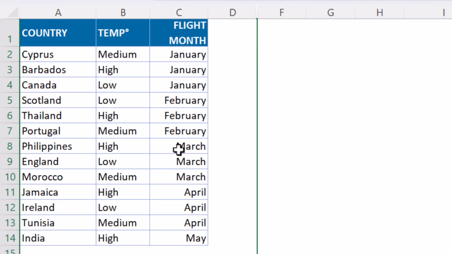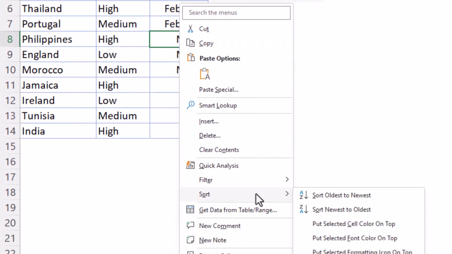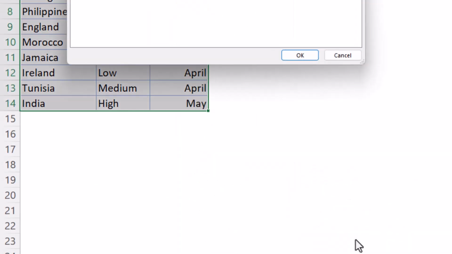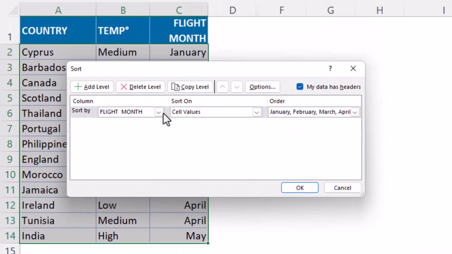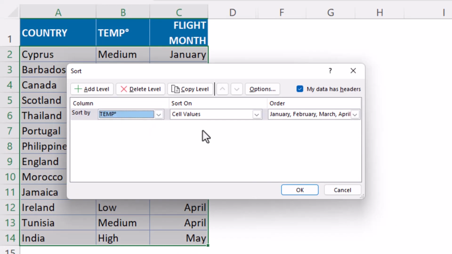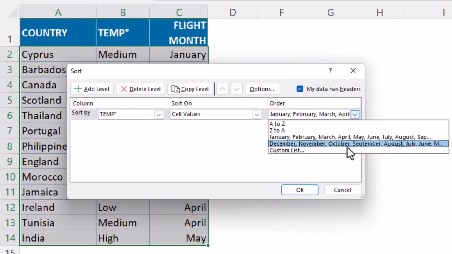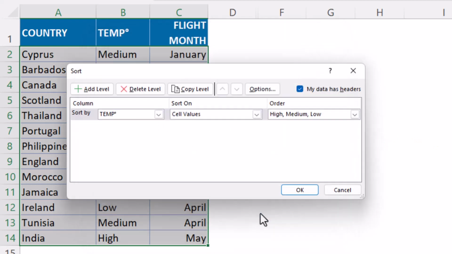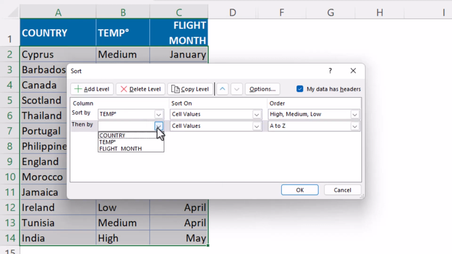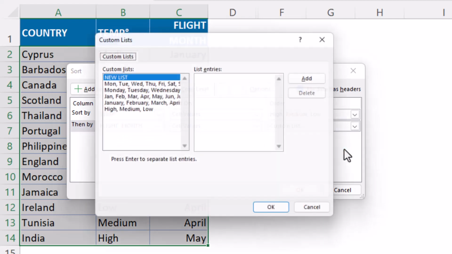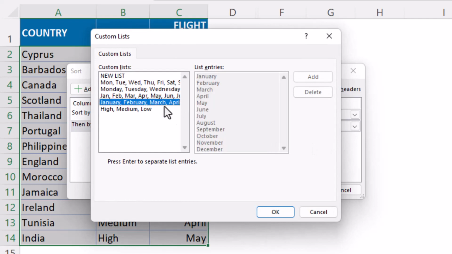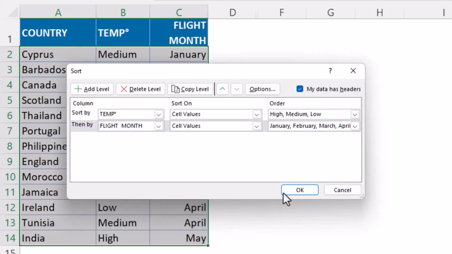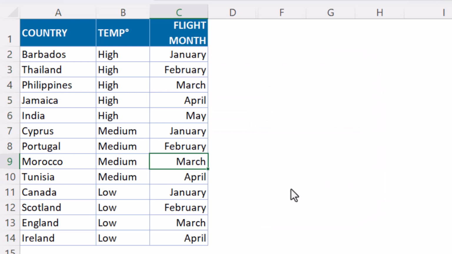And then, in our data, do a custom sort. Choose our new custom list. And whilst we're here, let's add another level to our sort. Choose the inbuilt list for the flight month column. Click OK. Boom shakalaka.